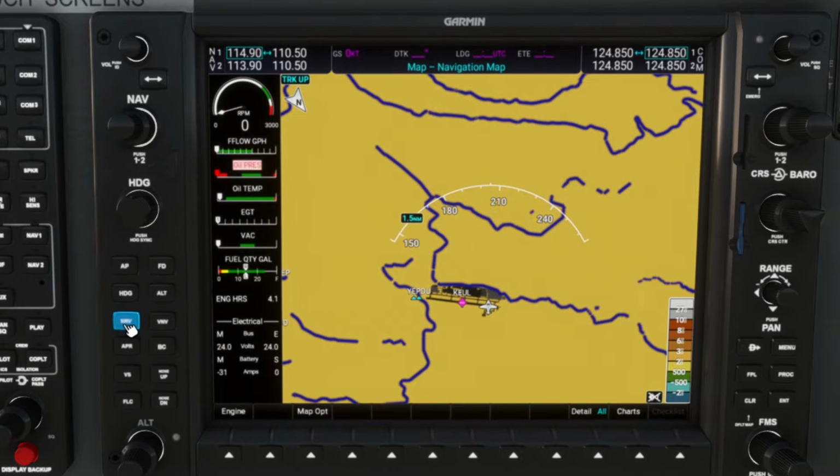The nav button here, instead of being in heading mode: if you have a flight plan or waypoints programmed in, which we'll get to a little later in this video, and you put autopilot in navigation mode, it will simply follow whatever plan is loaded in your flight plan. This is the approach mode button.